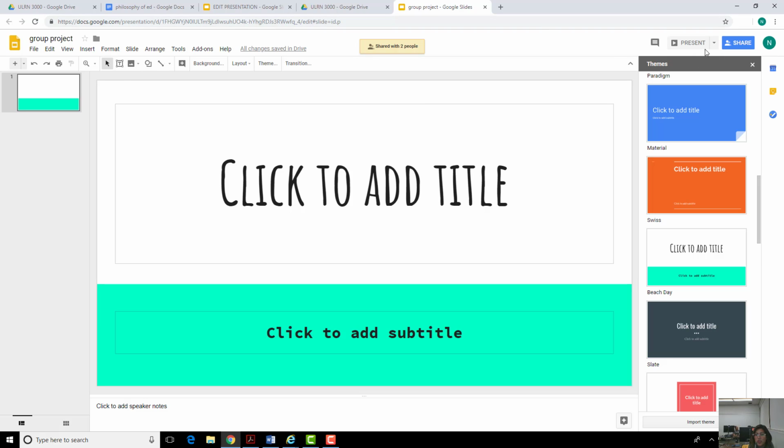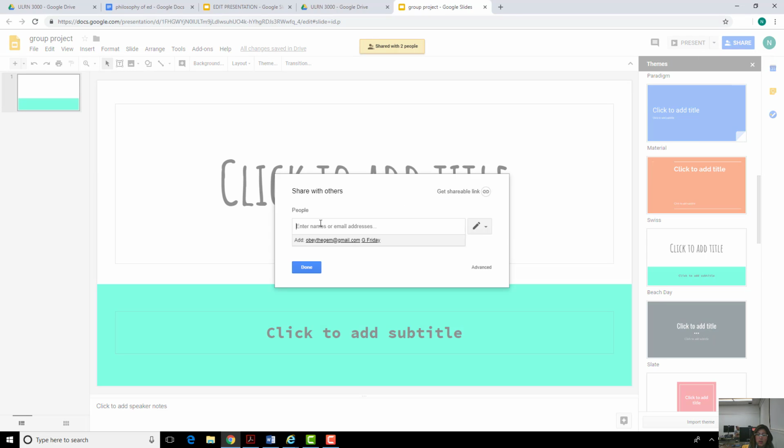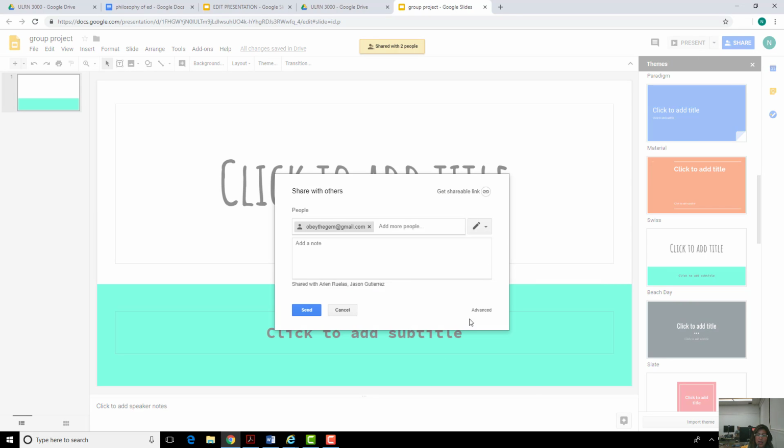If I wanted someone just to look over it, then I would click share, add them. I'm going to add Jamina and can view. That way she can view it but not edit anything.